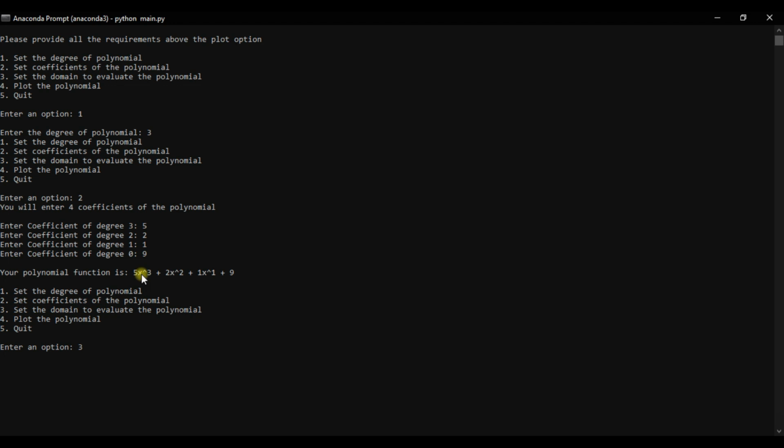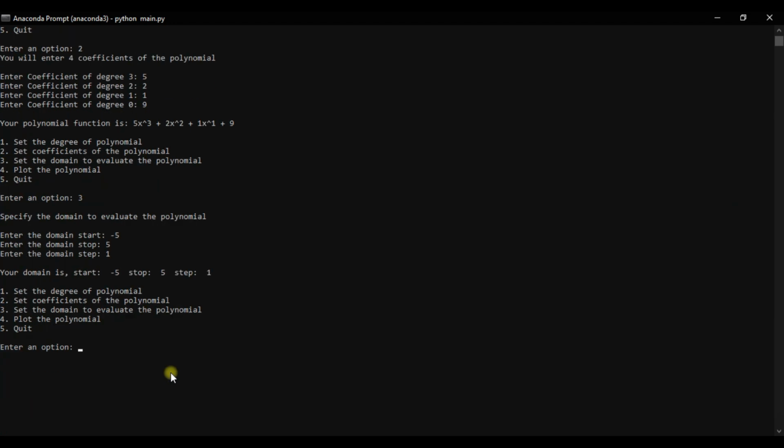So let's do that. Specify the domain to evaluate the polynomial. Enter the domain start, we can give it negative 5. The domain stop, we can give it 5, and the step we are going to step by 1. So you can see the domain is the range from negative 5 to 5, and we step by 1: negative 4, negative 3, negative 2, negative 1.